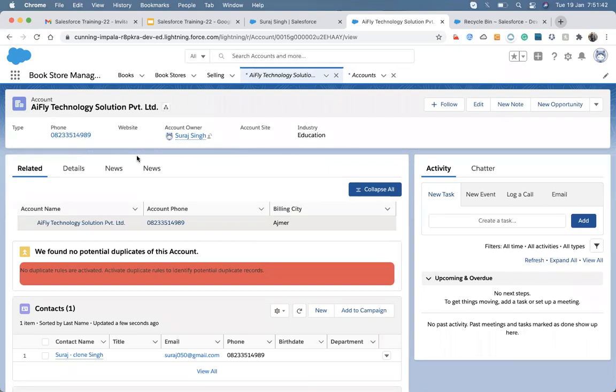Whenever we convert an account into a person account, it has some built-in features. Its contact gets automatically created whenever we create any person account. One of the related contacts is automatically created and attached to that account, and that contact is known as the person contact related to that account.